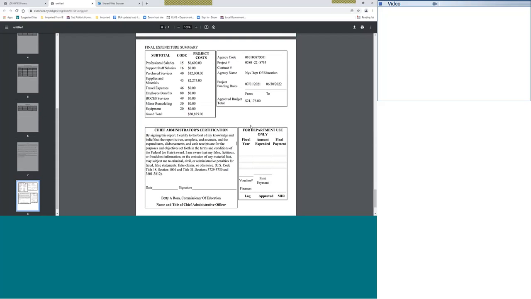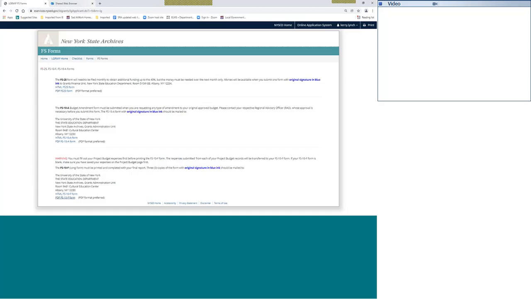And what you'll do is print out 3 copies of this form, have your CAO sign and date in blue ink, and then you'll be submitting those to us in hard copy here at the grants unit. And that address is listed. If you go to the link for the FS10F form, the address is listed right here for you, and you can send those copies to us there.